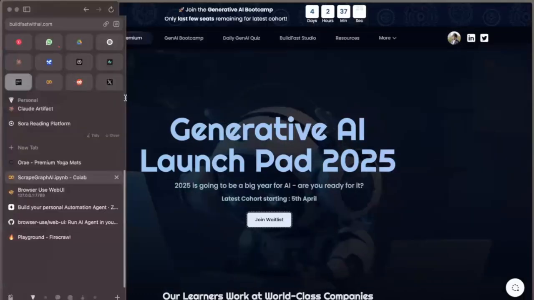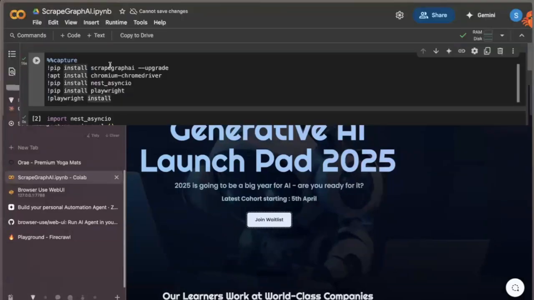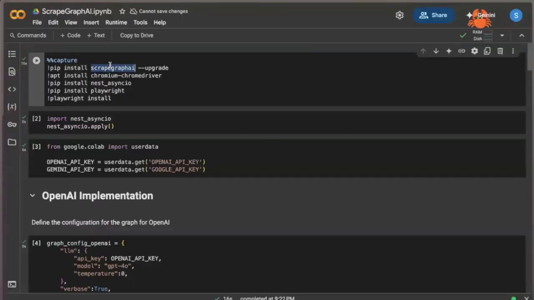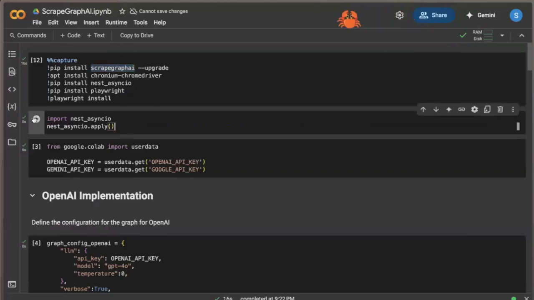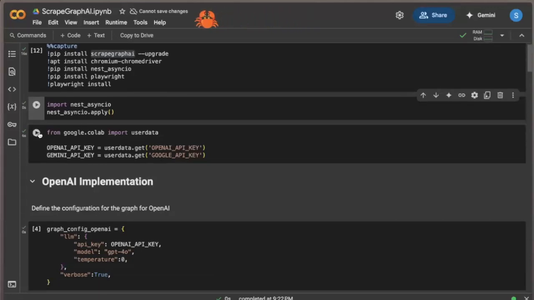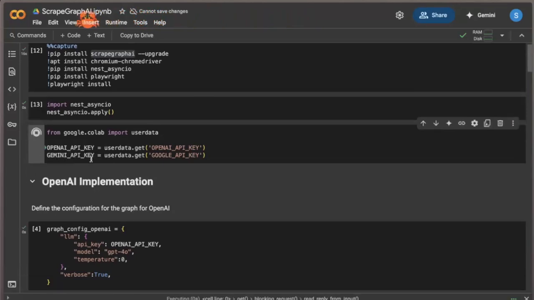So for that, you just need to install some libraries. ScrapeGraph AI is one of the popular AI libraries that will help you scrape websites using agents. So I'm running that command. I'm running this command as well. To actually use this, we will need an LLM model. In this case, we can use a GPT model, or a Gemini model, or anything that you like.